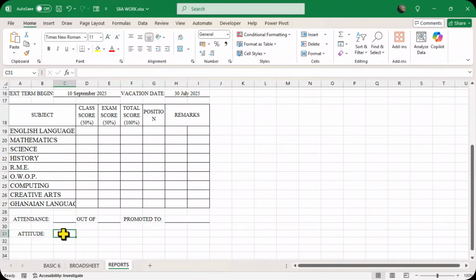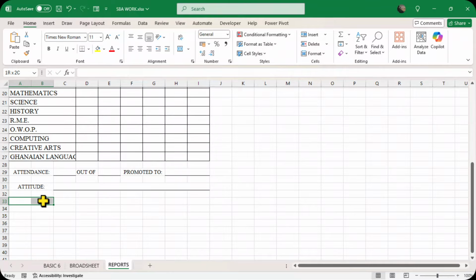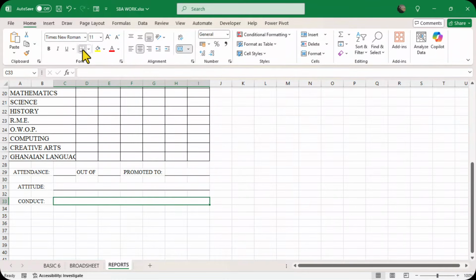Then let's merge everything after that to I31. Add a bottom border. Let's merge A33 and B33 and put conduct there. Let's merge everything after that to I33. Let's add a bottom border.